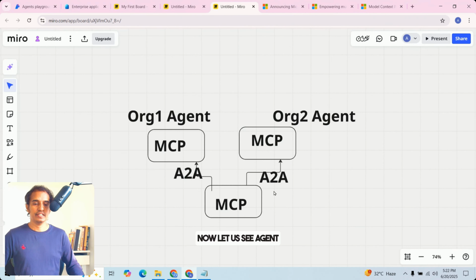Now let us see agent-to-agent communication. So see, this is one organization, this is another organization. There is an agent here, and here also there is an agent. Now we need to communicate with A2A. Also, each organization has MCP to connect data sources in a secure way. So these two use cases Microsoft is supporting.